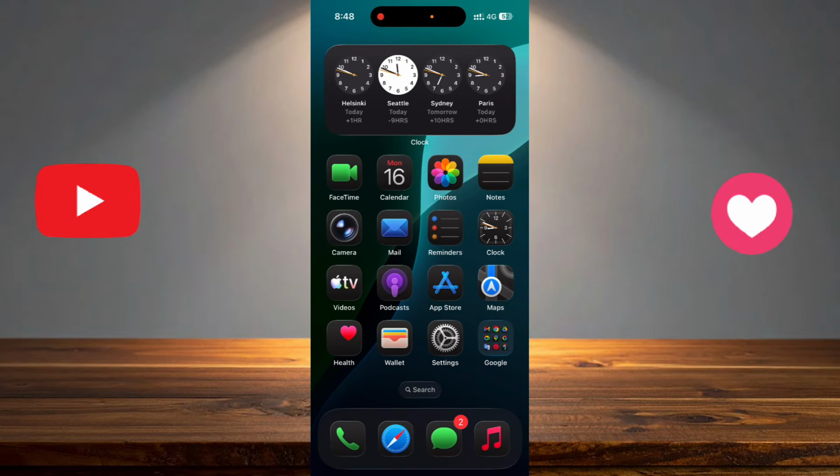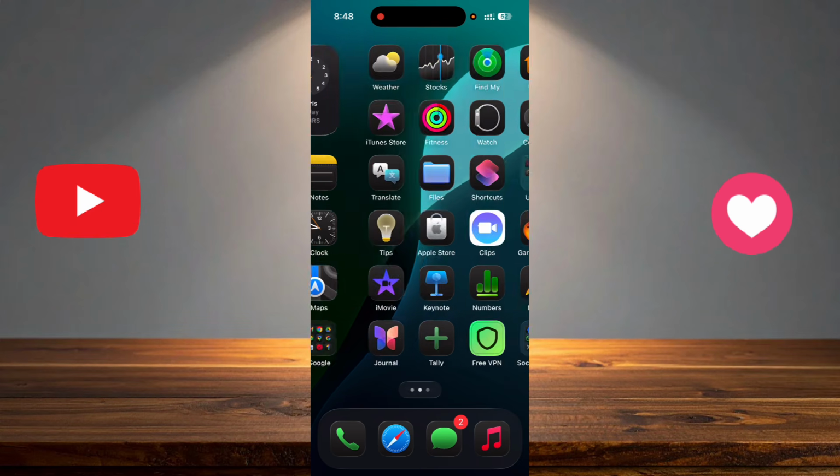Hello and welcome everyone. In today's video I will show you how to use incognito mode on YouTube. To do this it's very simple.